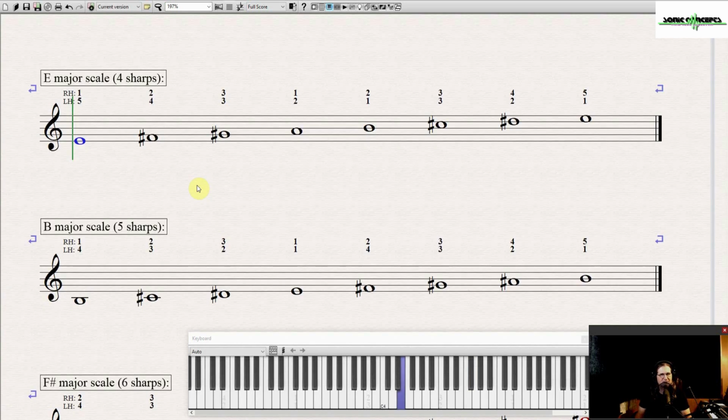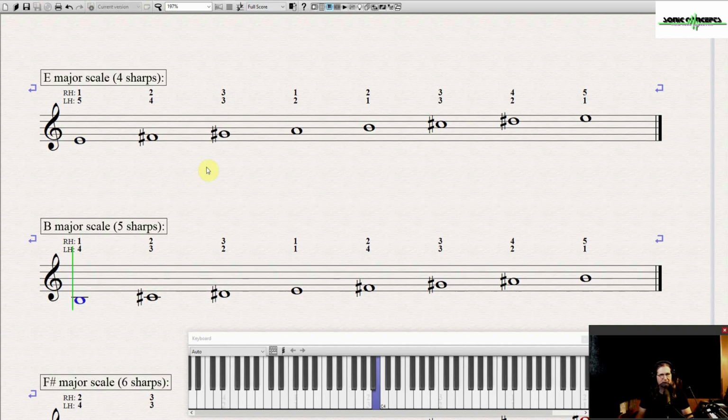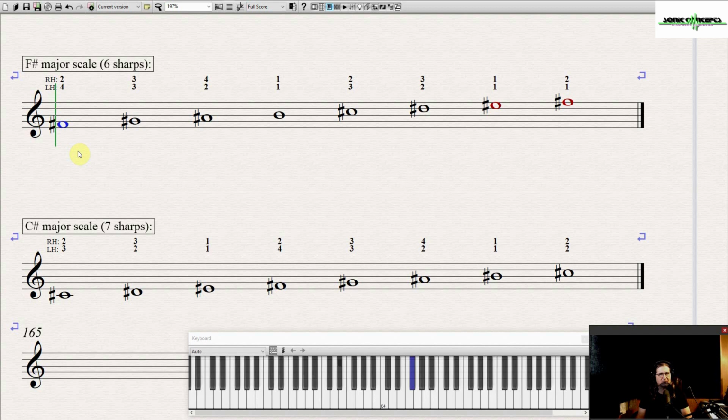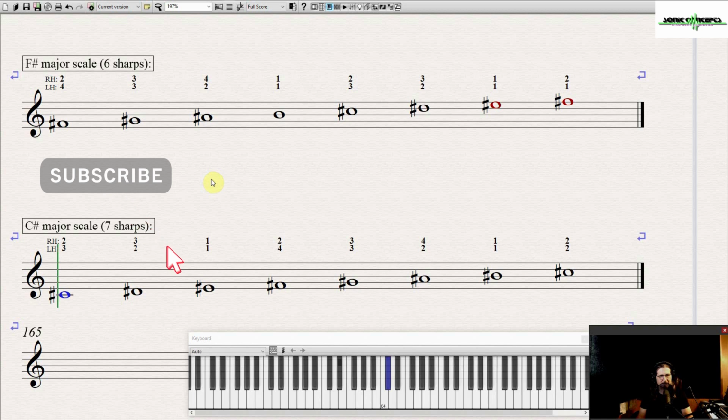The E major scale has four sharps. The B major scale has five sharps. The F sharp major scale has six sharps. And finally, the C sharp major scale has seven sharps.